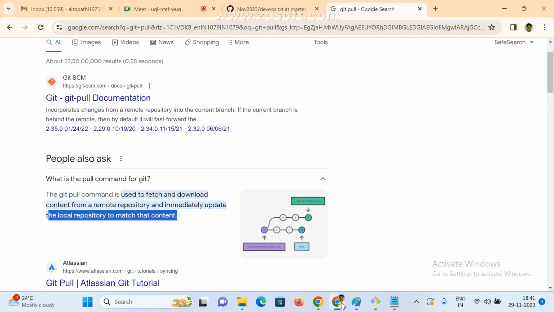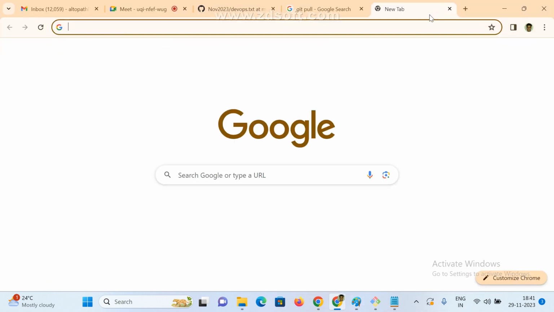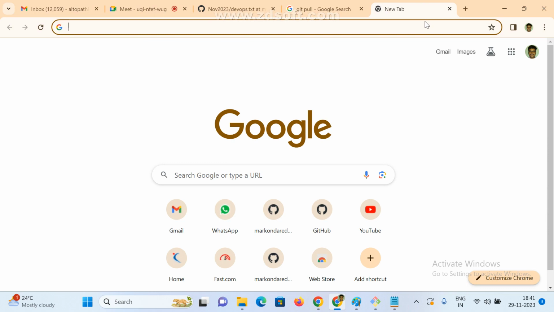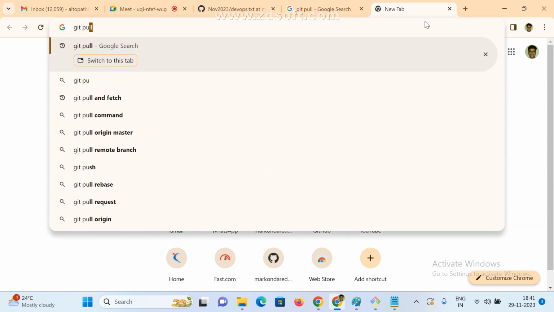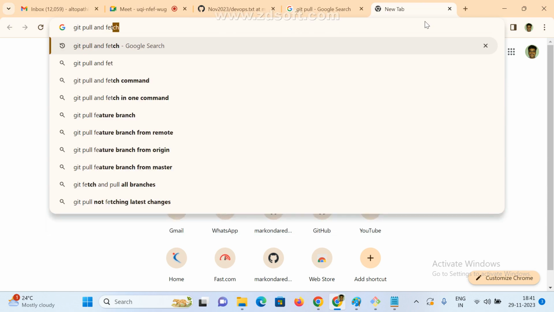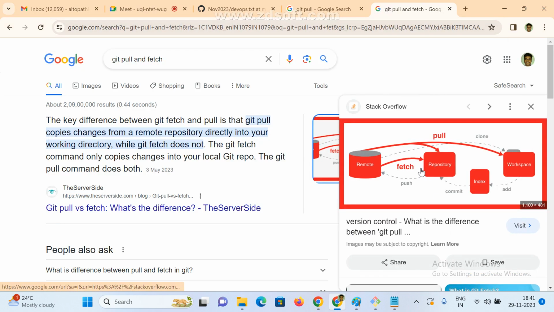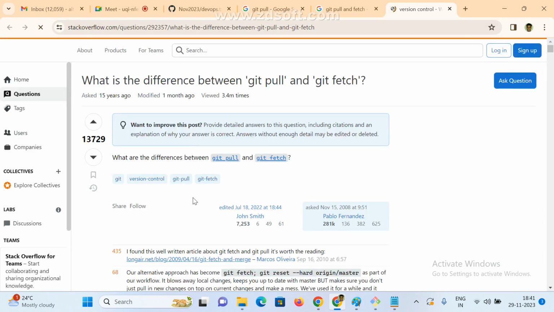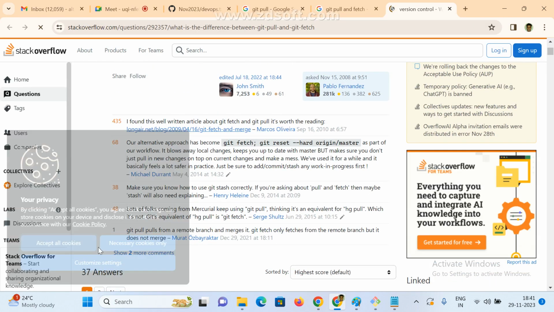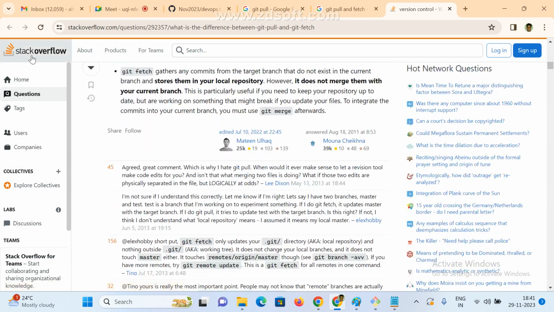Very, very important. In interviews 99% of people are asking what is the difference between git pull and git fetch. See here, git pull and fetch. This is a very, very important command for interview purposes. 99% they are asking this question only. What is the difference between git pull and git fetch?